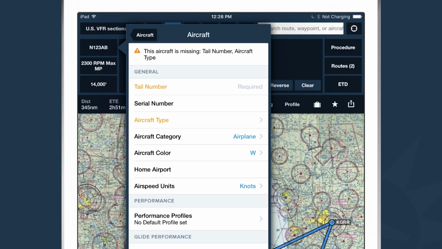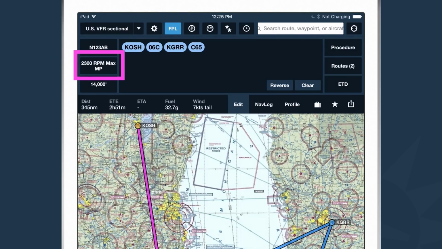There are two very important pieces of information that you need to fill out in this form. The first is the tail number. This is how ForeFlight identifies the aircraft. And the second is the aircraft type code. Once you've entered aircraft information, you then need to provide ForeFlight a little bit of information about the performance of that aircraft, and we do this with the second button.